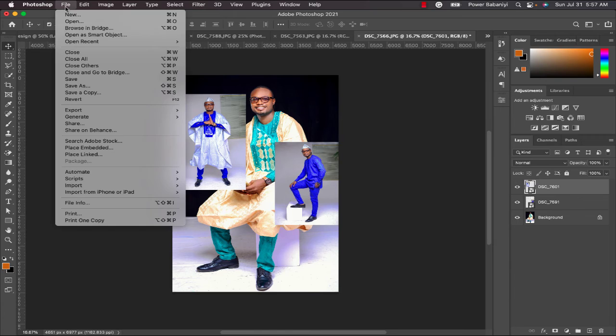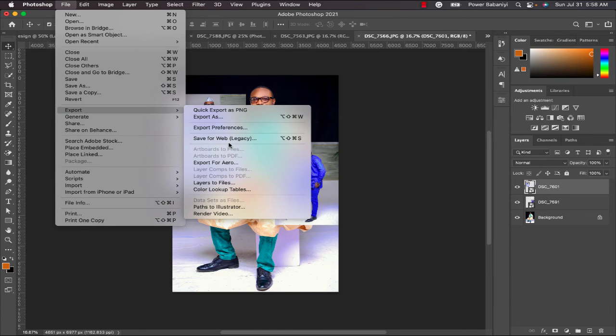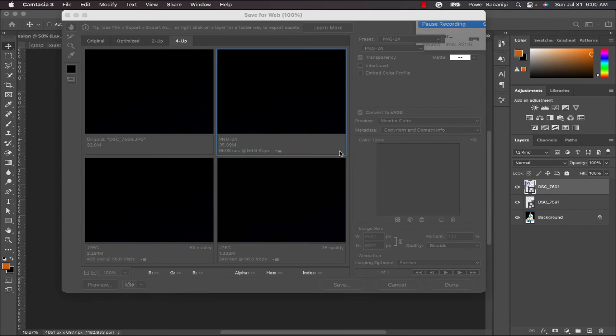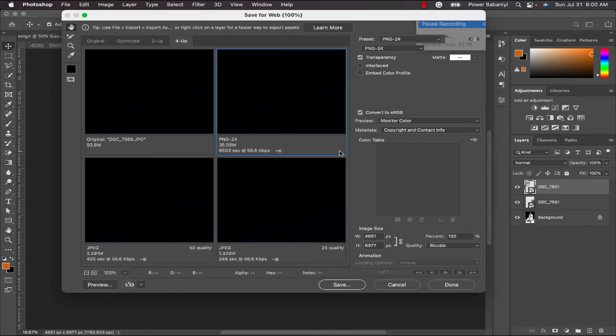Let me show you another one. You can also choose Export As. We have Save for Web (Legacy). We click on that, and it brings us to another saving panel, where we have PNG and the different formats we want to use, but we can choose to just leave it at JPEG. Then we can check the settings.